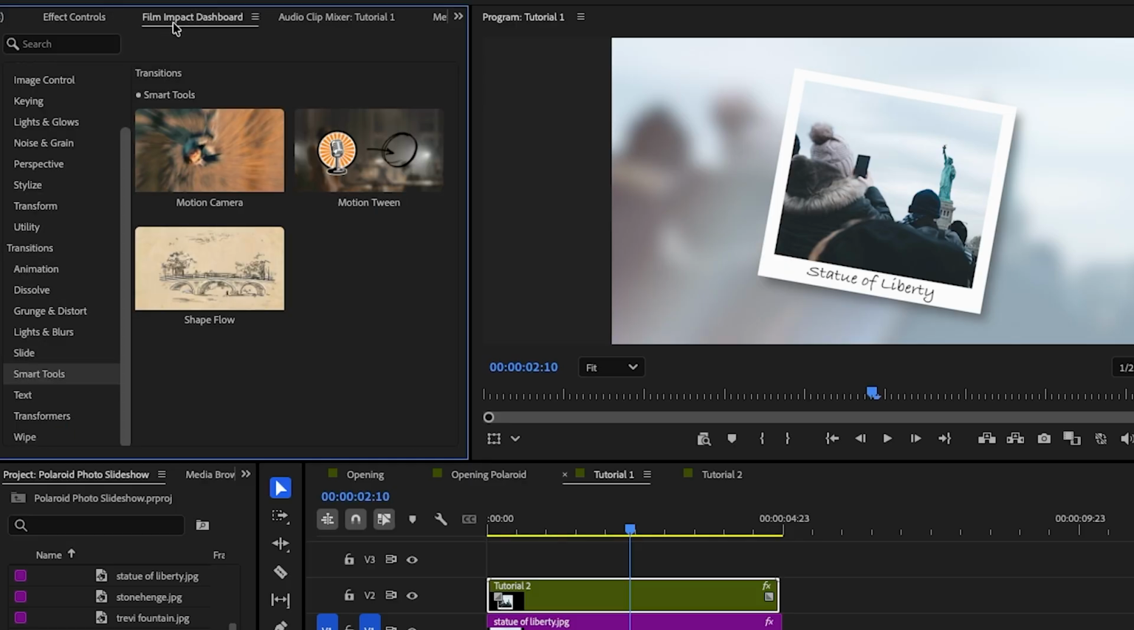And then for my transitions from one picture to the next, I went back to the Film Impact dashboard and played around with different choices and found one that I liked. Let me show you what that was. Open up the Film Impact dashboard again. Come down underneath Transitions, you'll see Smart Tools. I went into Motion Tween and I applied that and then went through various choices for transitions that they have to offer and picked one that I liked best.